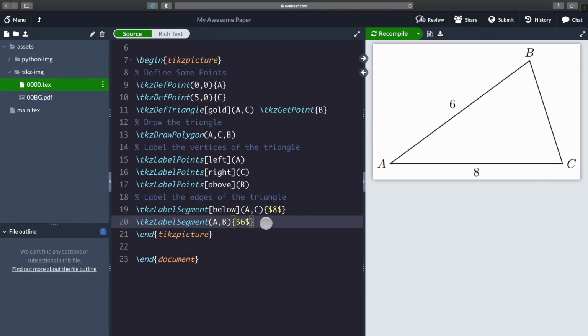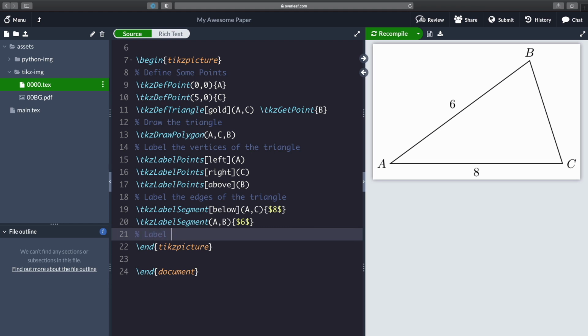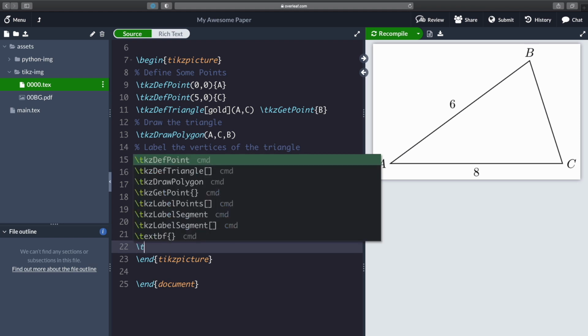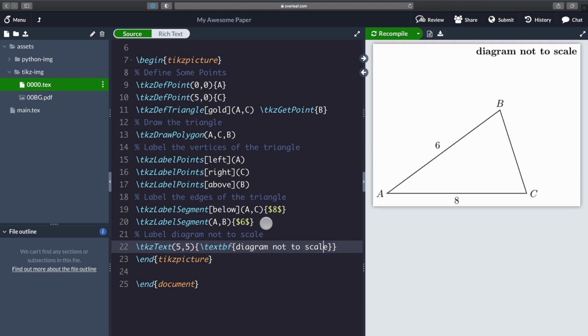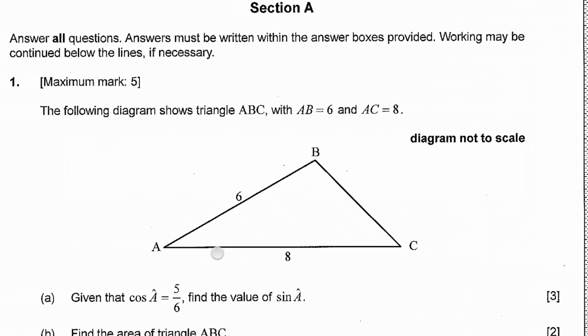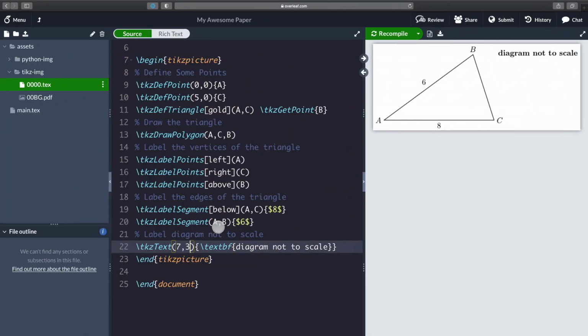We have one last thing to include in our diagram, and that is the label that says diagram not to scale. So to do this, we are going to use the tkz text command and then provide the coordinates of where the text should appear, and then in the curly brackets we are going to include the text that we want to see, and in this case I am going to boldface that text that says diagram not to scale. Now that isn't quite where I want it positioned, so I can simply play with the coordinates a little until I get something that looks very similar to our reference diagram.